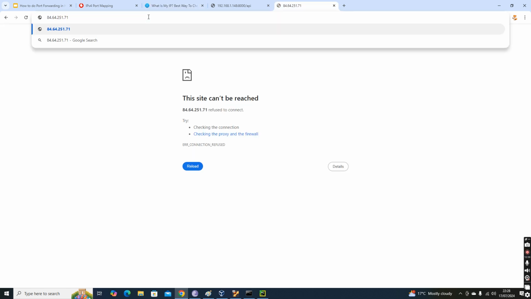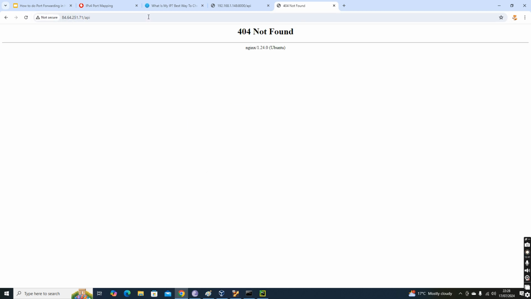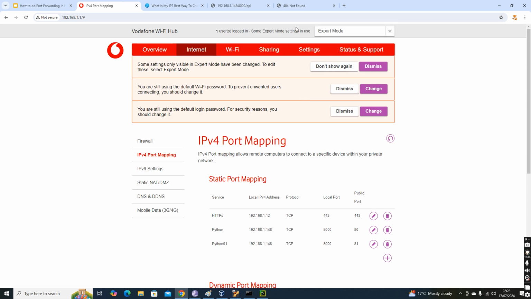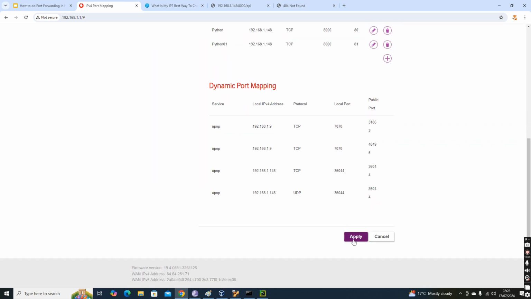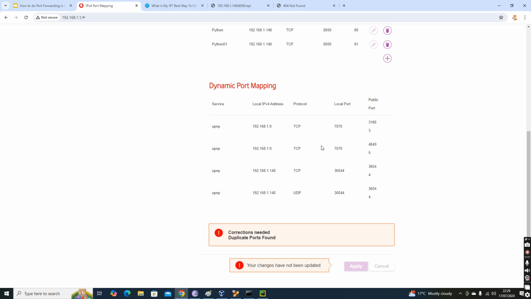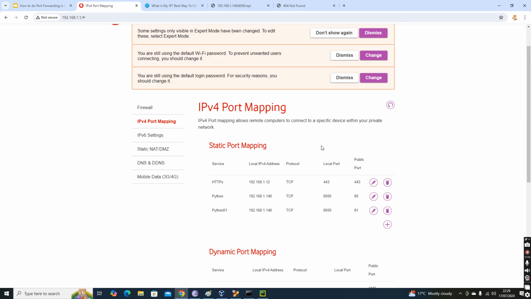Just a minute. So it's still routed to the Nginx. What we'll do is, let's reboot that and see how it works. Oh, sorry, I didn't save it. Sorry, the problem is I didn't save it. There was an apply button at the bottom. Our changes have not been updated.